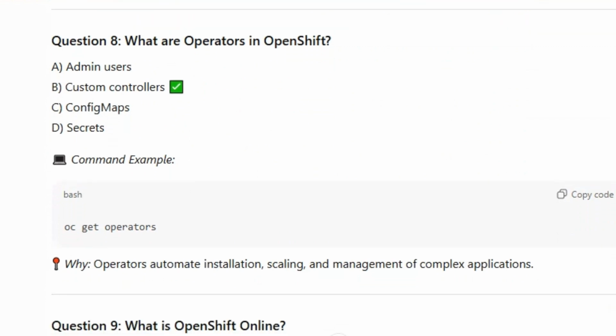What are operators in OpenShift? Here we have to use custom controllers. Operators are custom controllers. When asked what operators in OpenShift are, you have to answer that it's a custom controller. Operators automate installation, scaling, and management for complex applications. For example, if you want to automate installation, scaling or management, you have to do it by using custom controllers only.